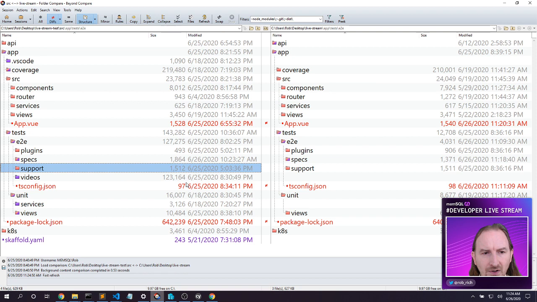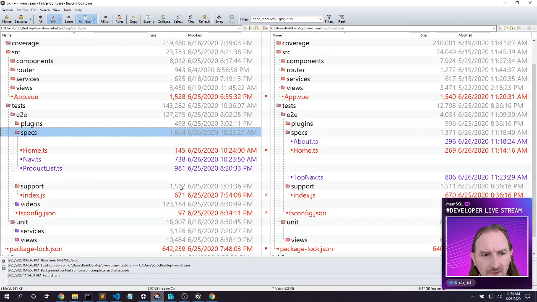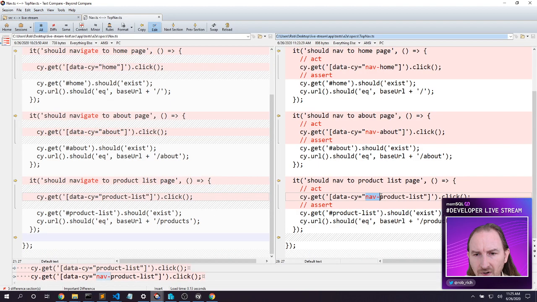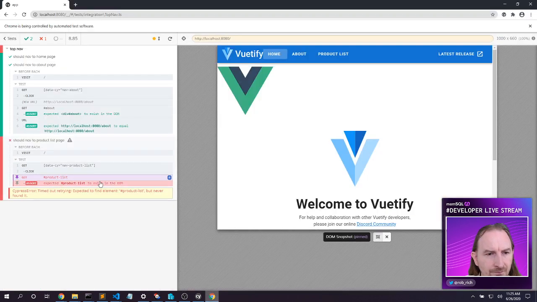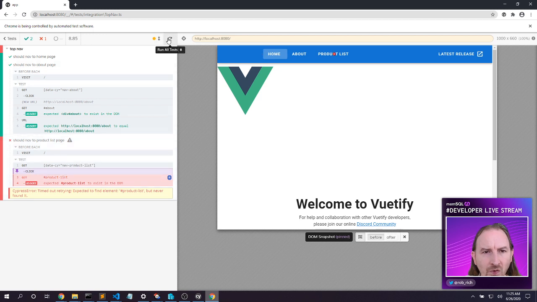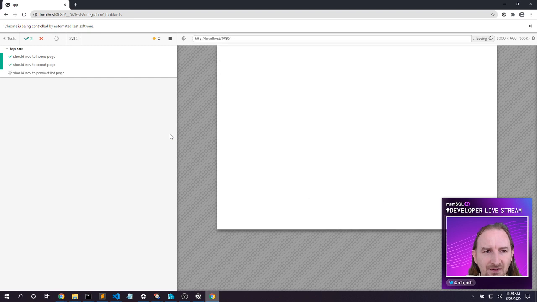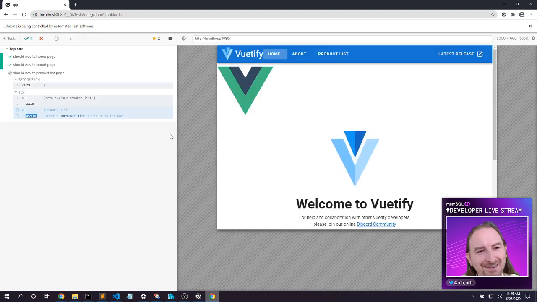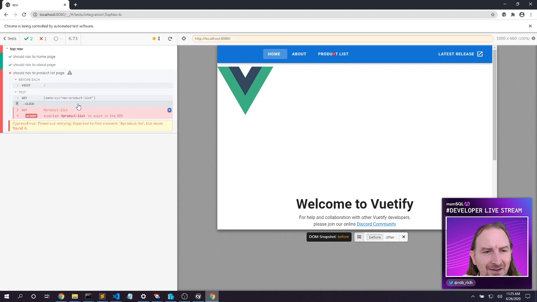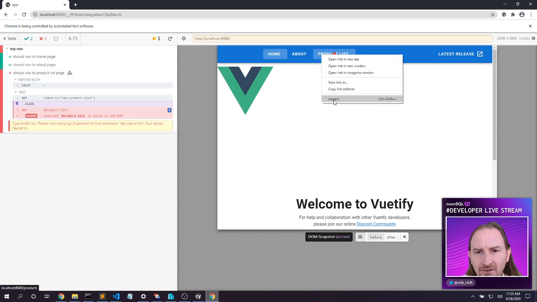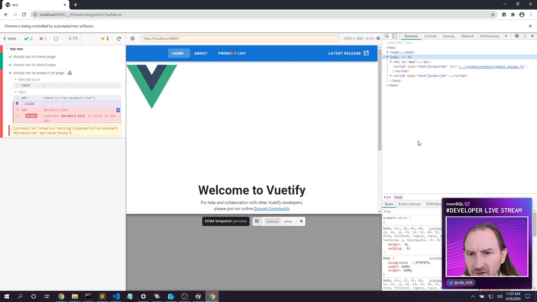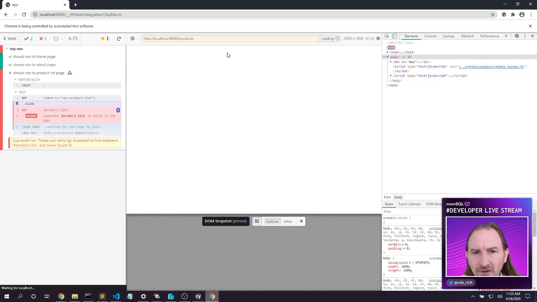Not there. Specs. Top nav. Open. Nav product list. Yeah, I would expect that to work. That is weird. Okay, product list. I hate this, but let's push the button again and see if it works better. We did click there on product list, and product list should get us to products. I'm actually going to click it and see where it goes.